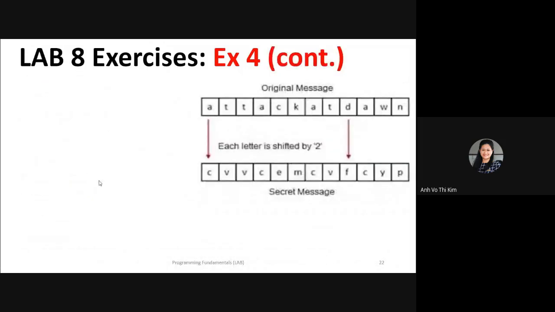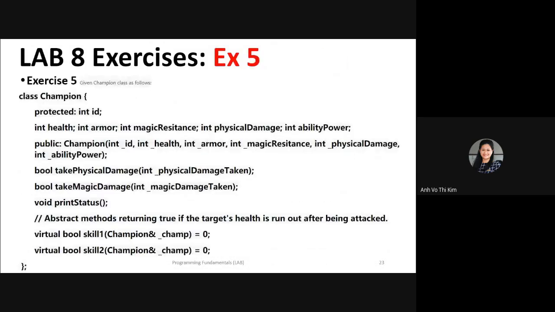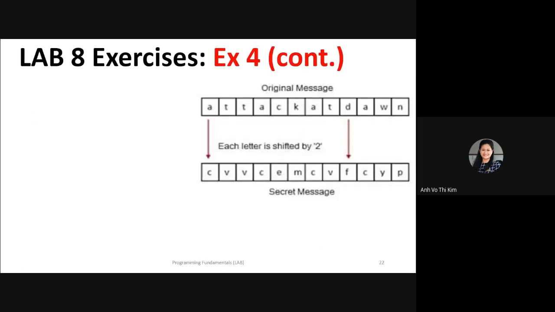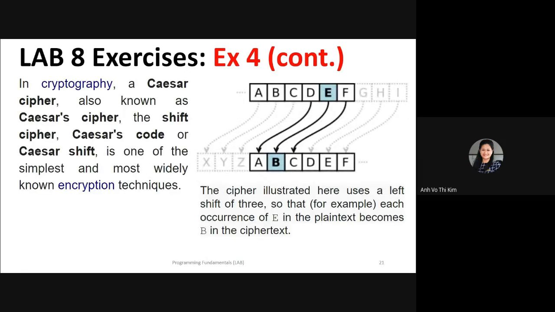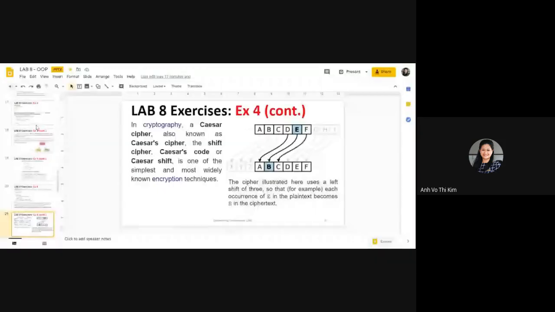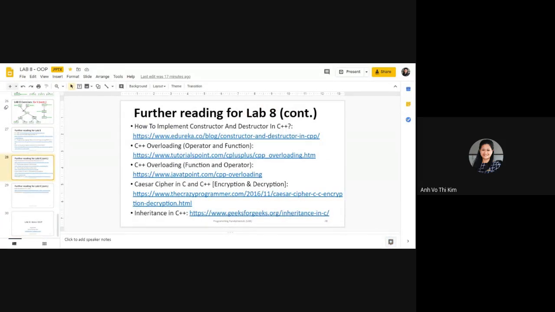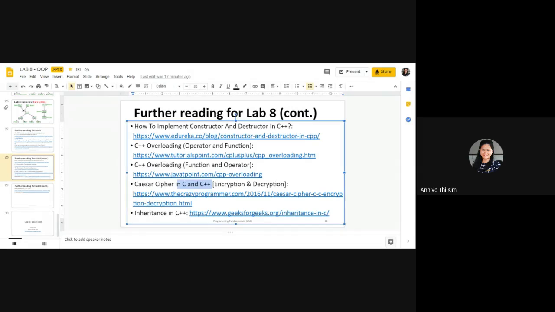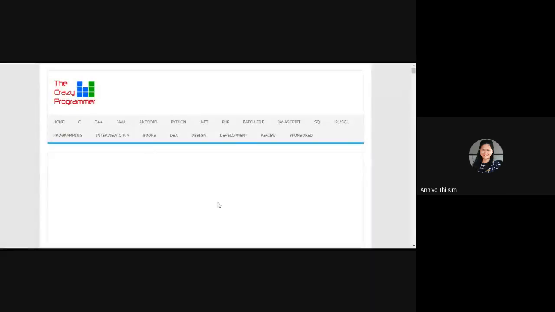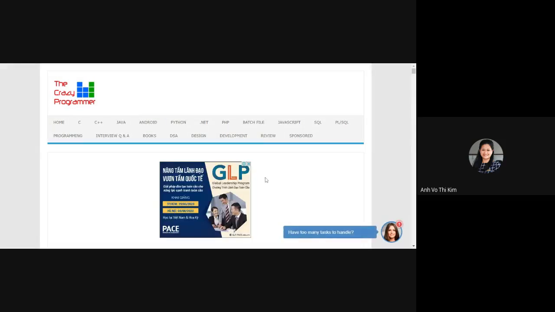Okay, let's choose the example. Oops, I will open this link at the end for you. I will access it. And you see at the end, I put here, Caesar cipher in C and C++, an example for you. And open it. And we have a look now at the Crazy Programmer website.